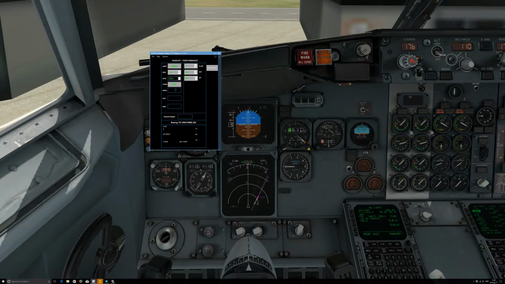Lufthansa 490, push approved, facing south. Facing south, push approved.